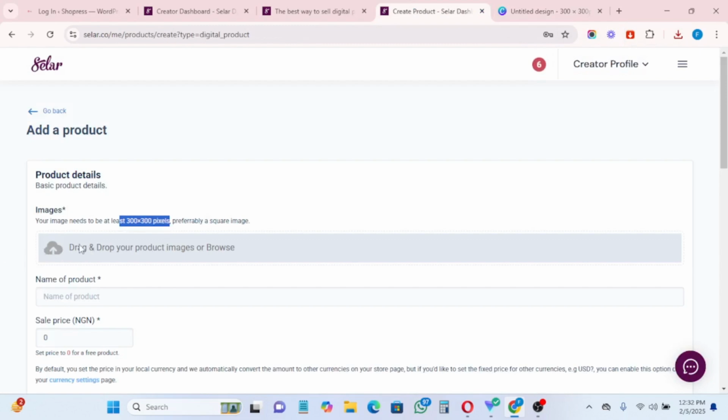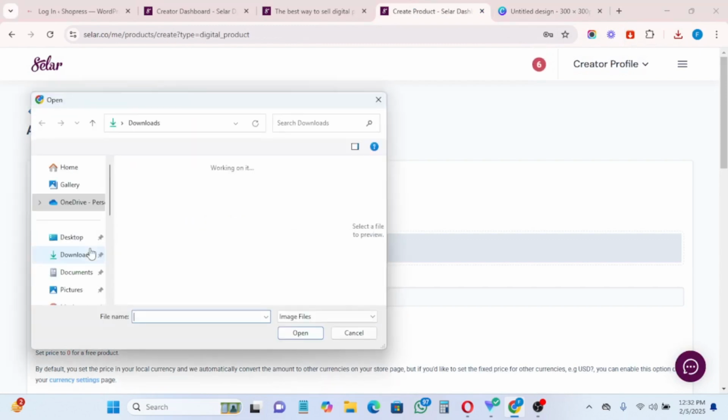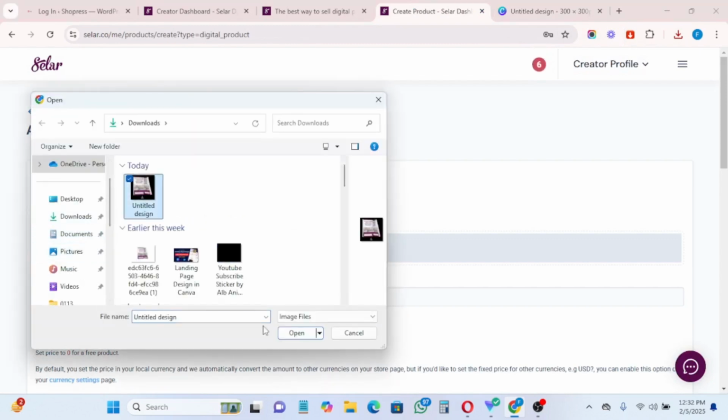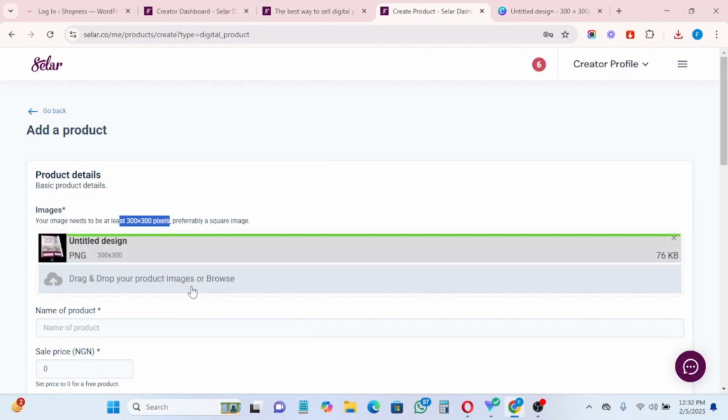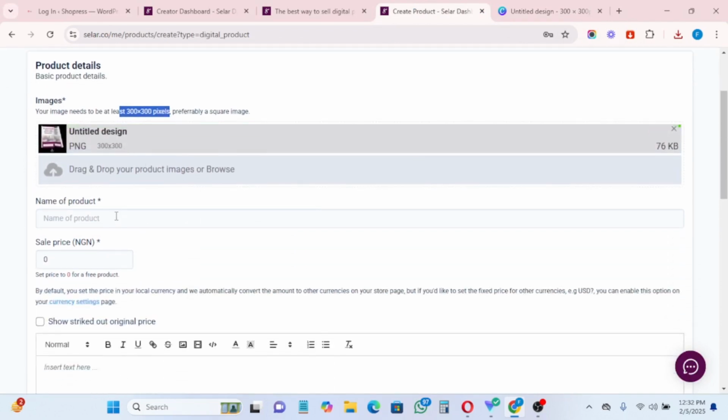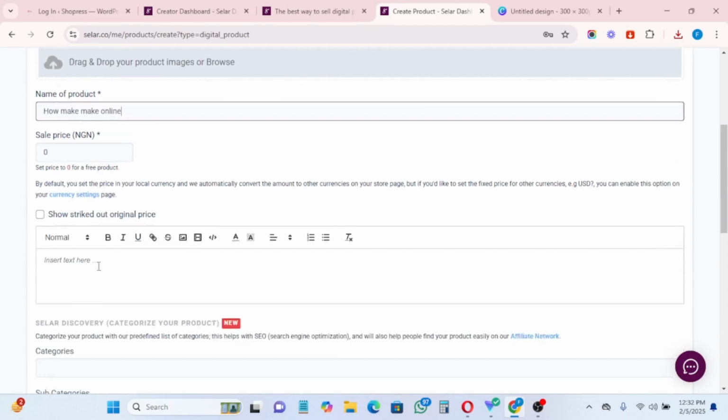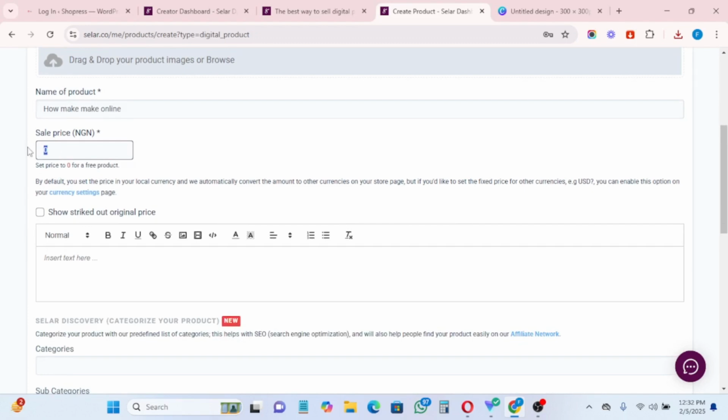So I want to click on this, drag and drop. All right, you can just import it into Selar. So as soon as that is uploaded, the next thing you need to do is to write the name of your product. Let's say how to make money online. So that's the name of our product. How much are we selling the product? Let's say we're selling the product 5,000 naira.